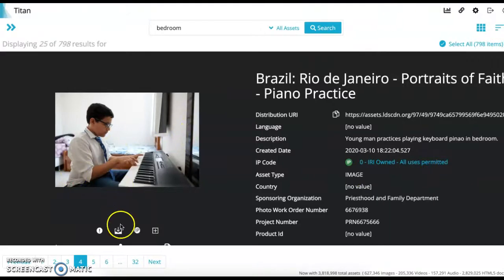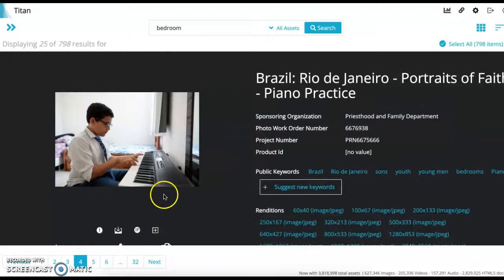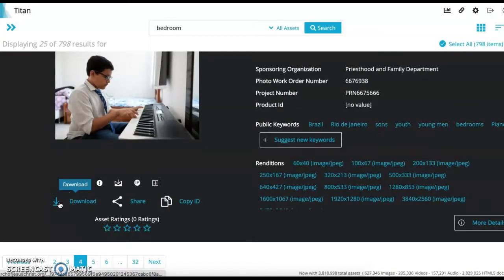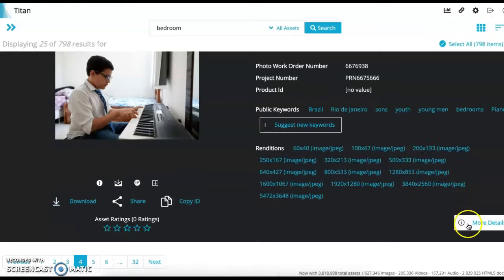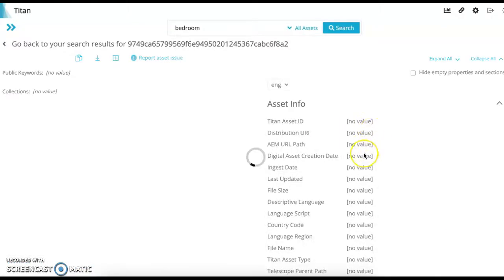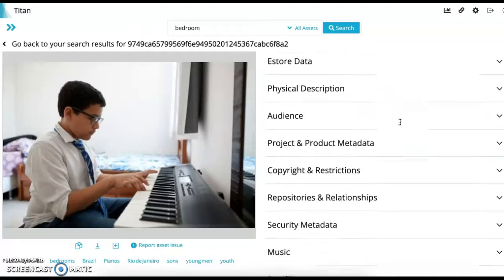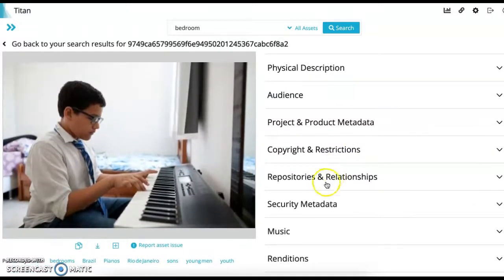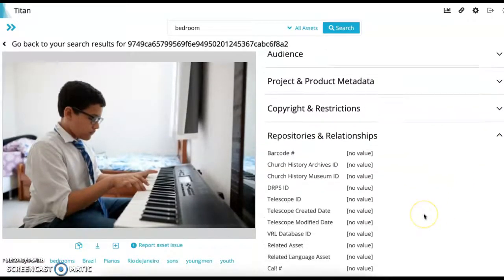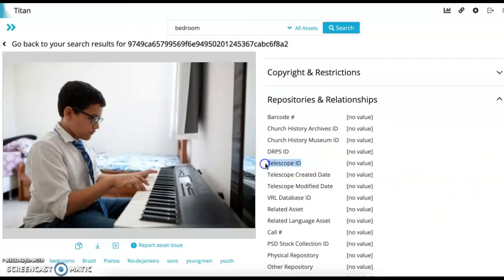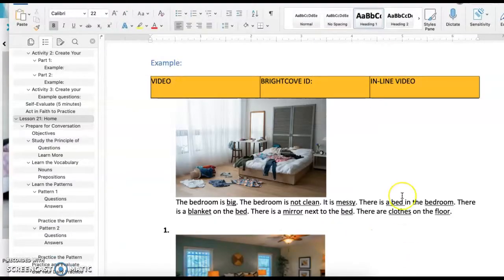And what I would do is download the picture. Wait, hold on, that's not download. Download's right here. So I would download it, and then you will find more details about the picture to do that coding that Brandon talked about. And so this is the Titan ID right here. And then to get that telescope ID, it's under repositories and relationships. There's usually a telescope ID here. For this certain picture, there isn't, so we wouldn't put it, but for a lot of them, it is there. So I'm going to show you what it looked like for an image I found that did work.